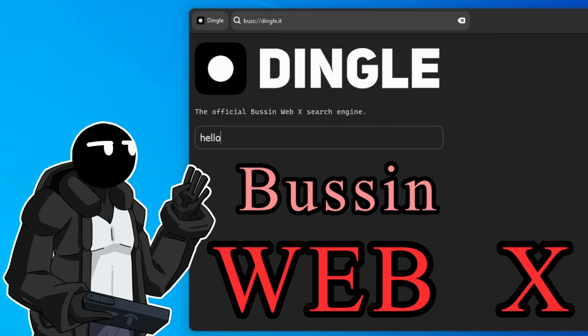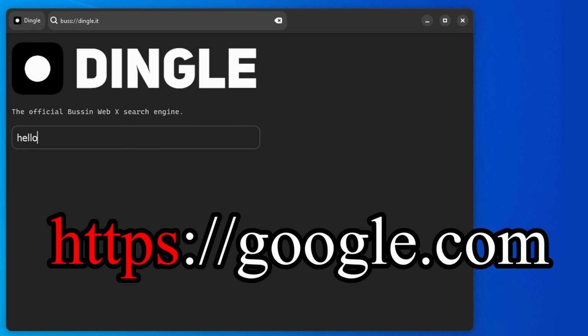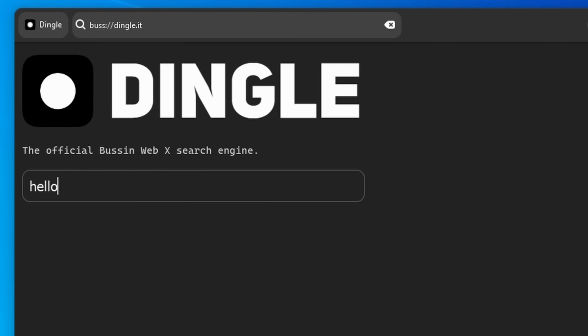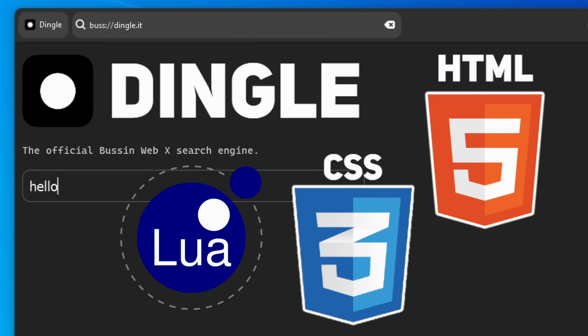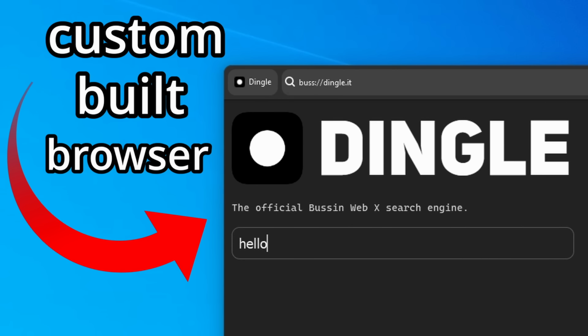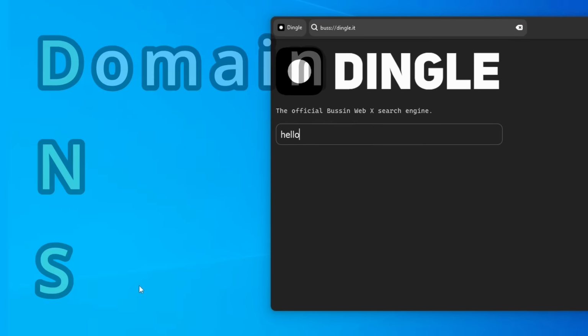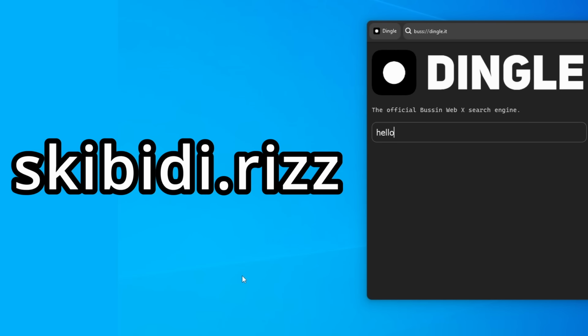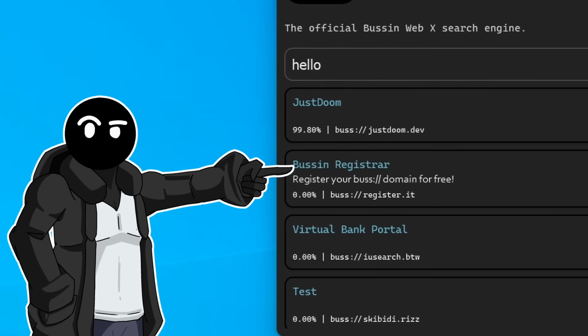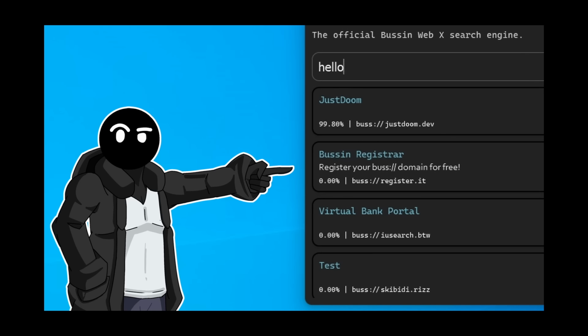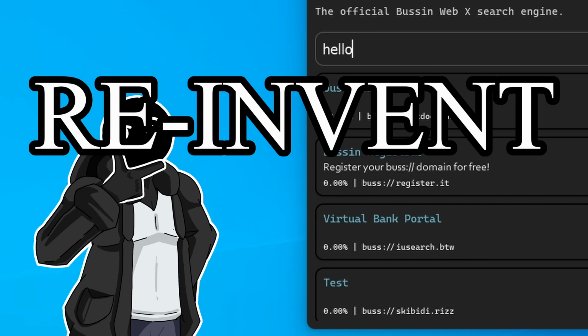This is Bus in WebEx, which instead of HTTPS uses the Bus protocol. Every website is written in HTML, CSS and Lua. There's a custom built browser from scratch, no Chromium in here, a domain name system, which means sites like this can exist, a search engine, and a bunch of websites to explore.